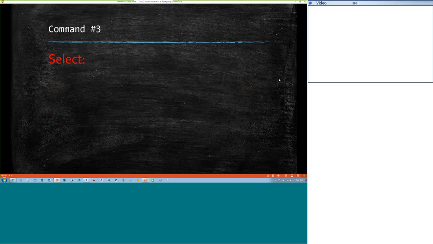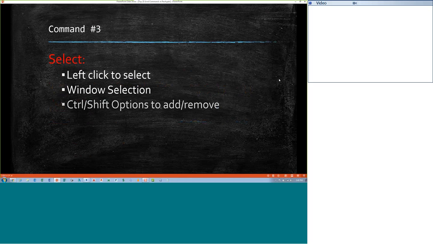Command number 3 is the select command, and you're like, wait, what do you mean the select command? This is really, when they say the select command, they mean how do we select objects within Revit. So left-clicking to select, window selection method, control and shift options, and then even managing selection steps.